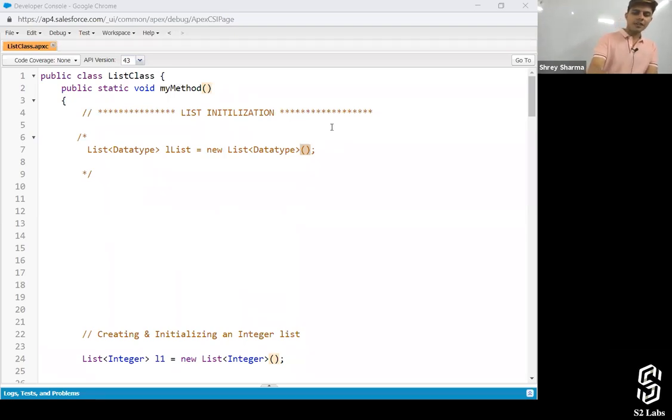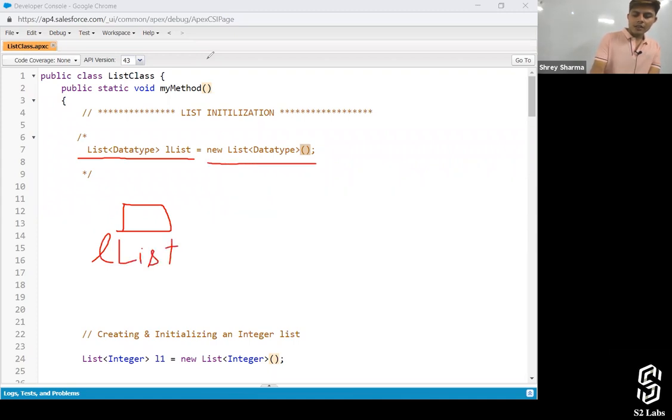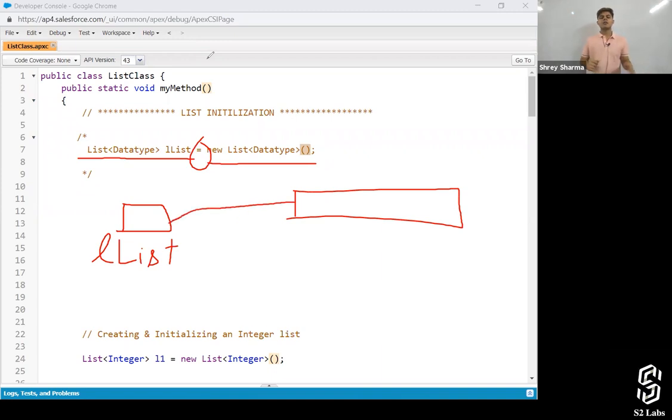Okay, let me explain it to you once again. When you write down this List data type L list, there is a reference variable that gets created, and the name of that reference variable is L list. And when you write down this, there is a list that gets created, and with the help of this equals to operator, this list gets assigned to this particular L list variable. So whenever you refer to this L list variable, you're going to refer to that particular list. Is it clear to everyone?